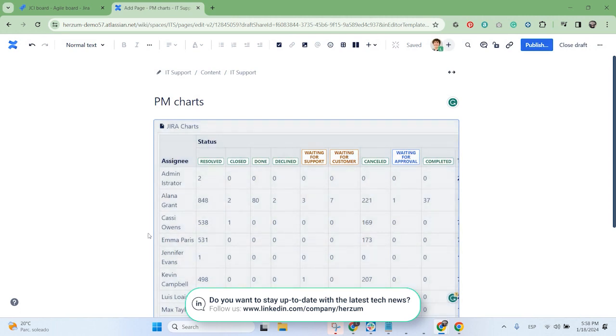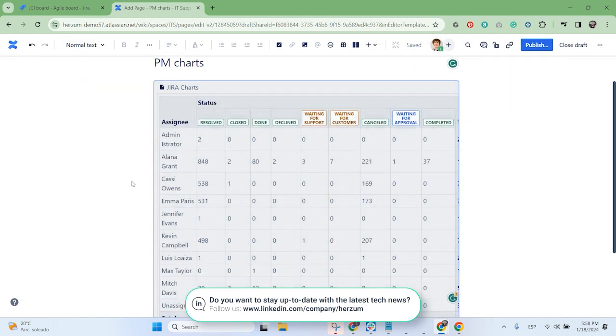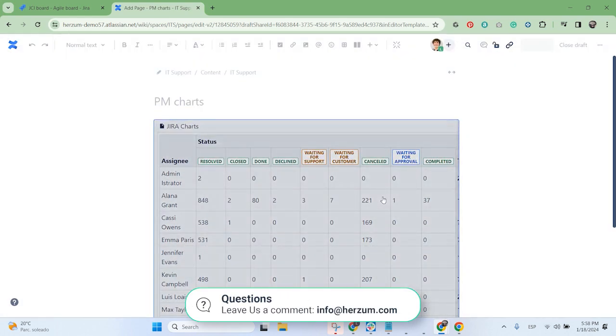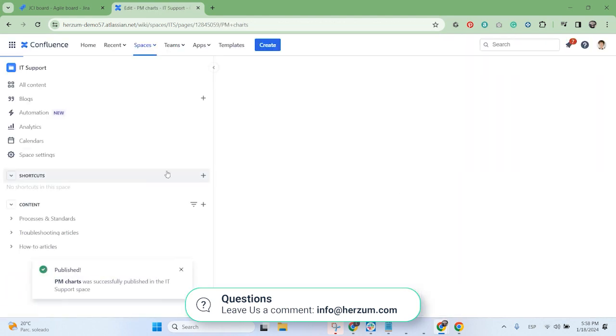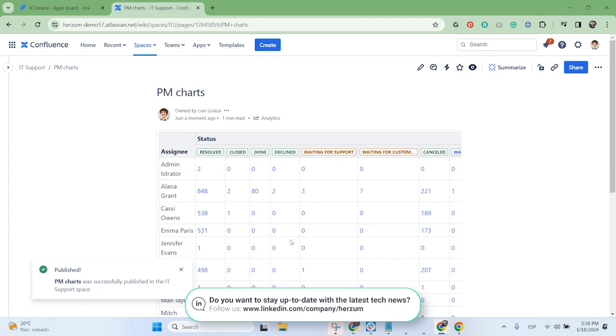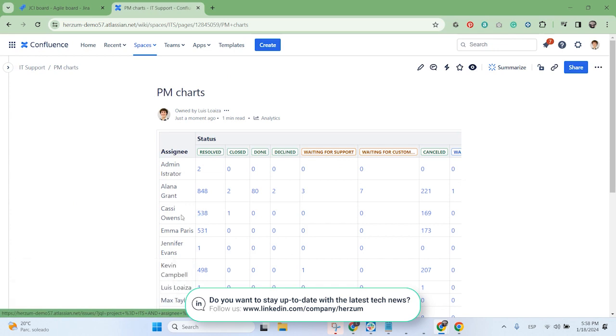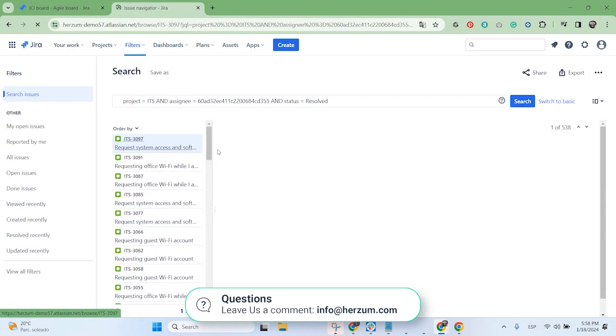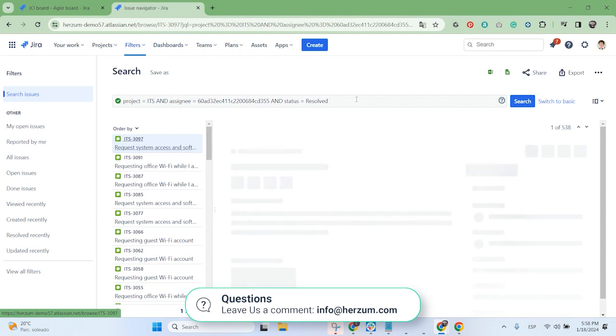And it's that easy. From here, I can see that the chart has been added into the page. If I publish the page, the chart will be displayed in the page. And from here, if I select, for example, the number 538 issues that basically corresponds to Cassie Owens and that are in the resolved status, and if I click on them, it will take me to Jira to the filter that I've selected.